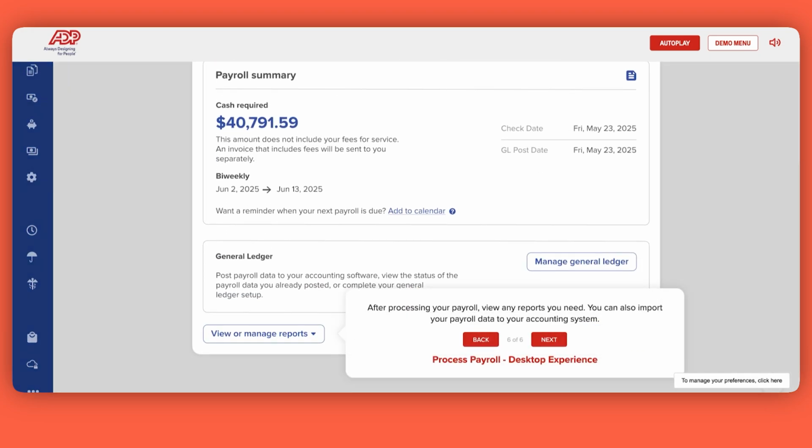After processing your payroll, view any reports you need. You can also import your payroll data to your accounting system.